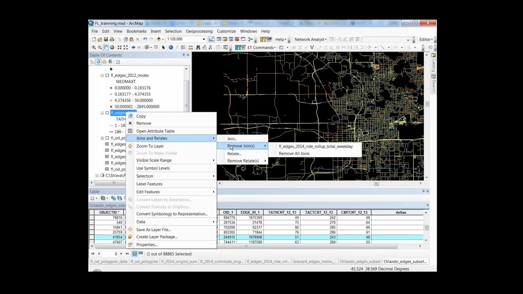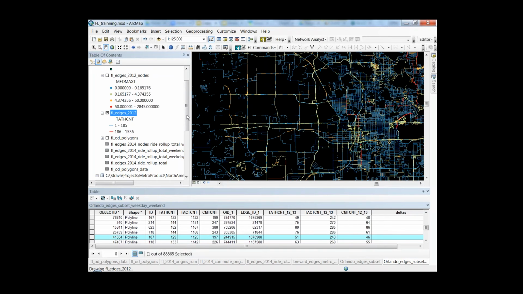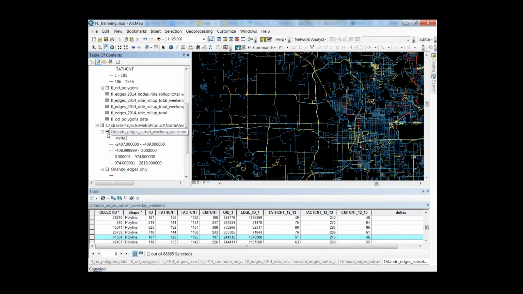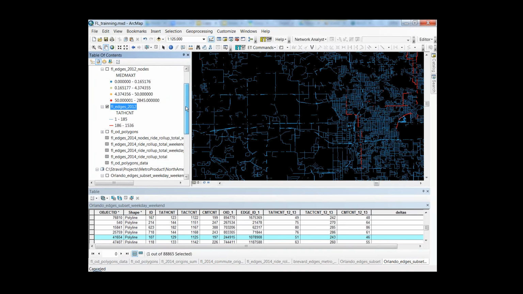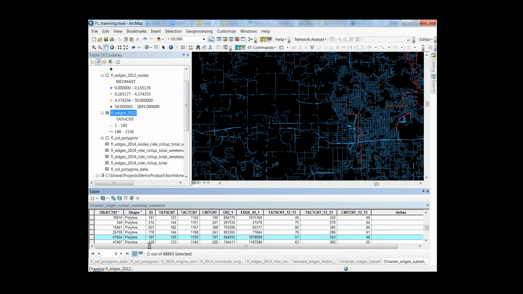So this one right here has the 2014 ride total weekday associated with it, and let's turn off the Orlando only one. And we have athlete count, so it's total athlete count, and it's just a scale of 2. So you can just see the weekday total athlete count, right? And that's just joined together by, let's see if it's going to open up.